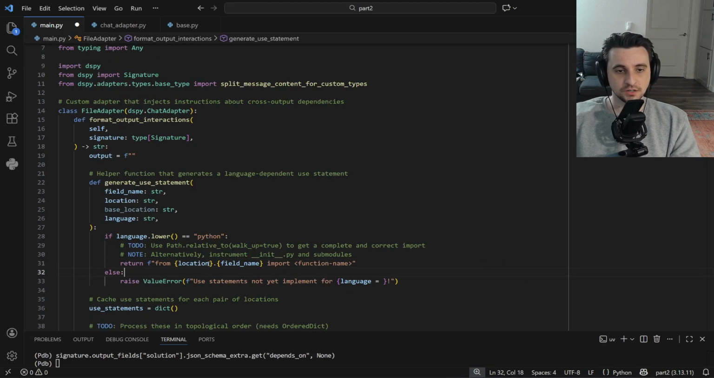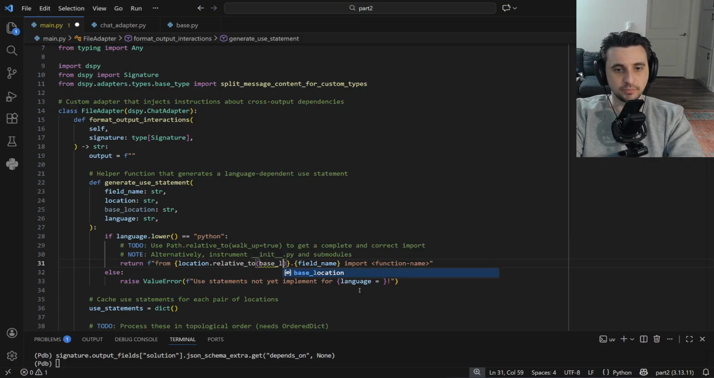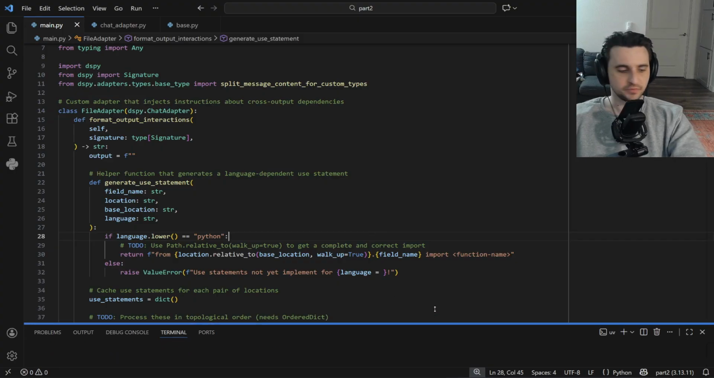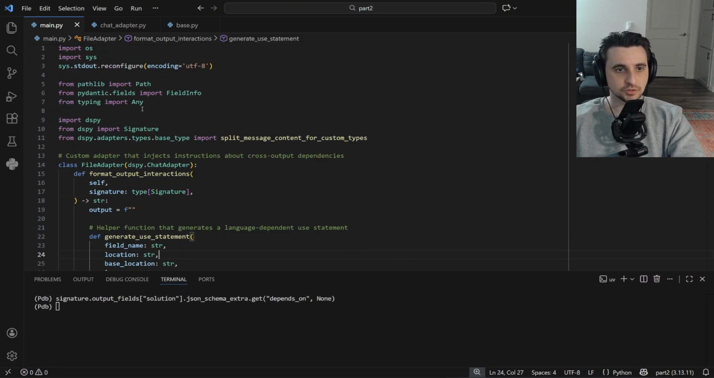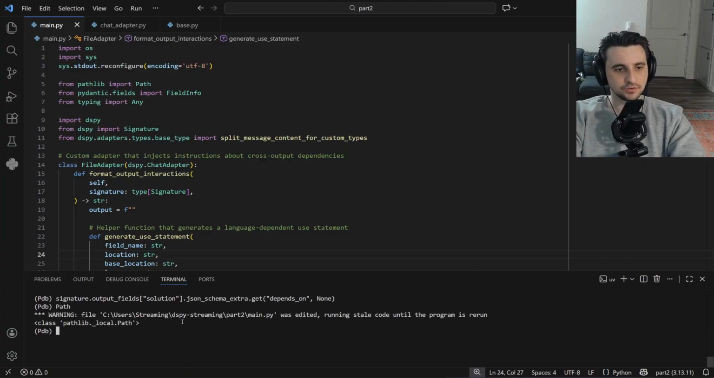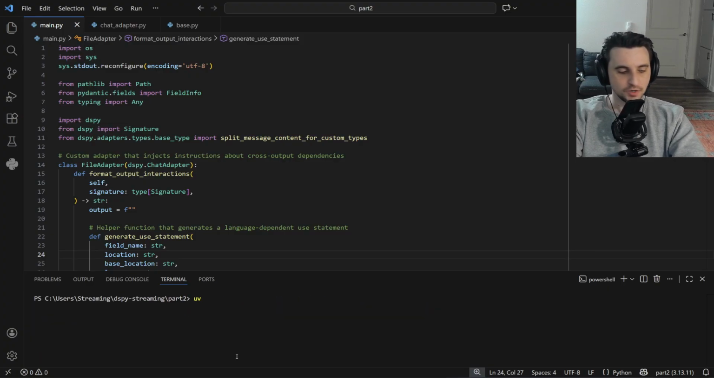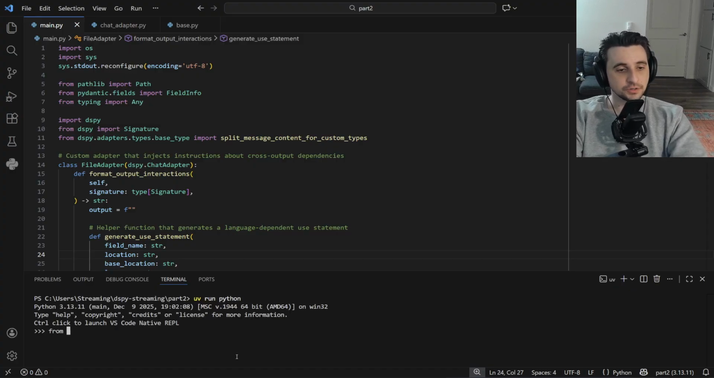This thingy here should be relative to base location. Walk up true. Let me try this pathlib thing. I'm kind of sketched out by this. So, do I have path here? Yeah, I do have path. Well, actually, let's do it clean then. Okay, the console is stuck, never mind. So I can just drop in a console, right?